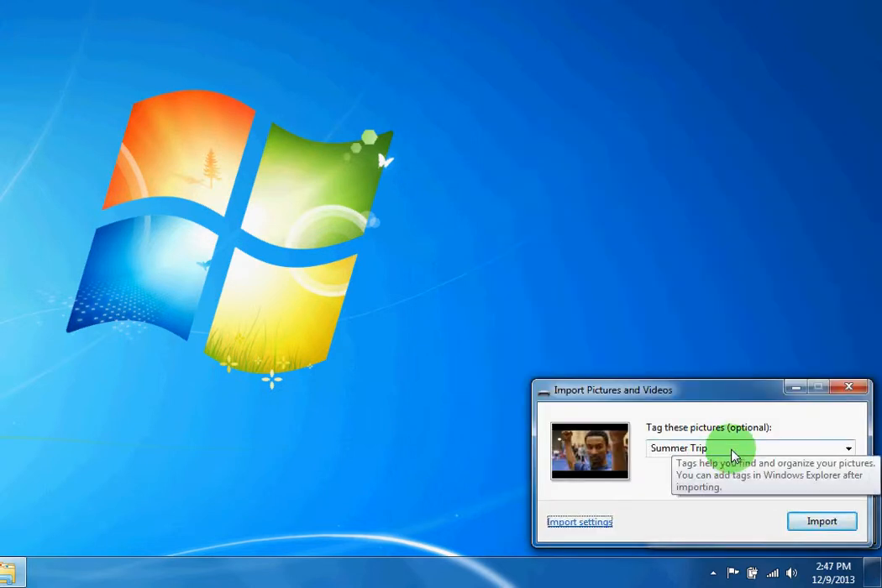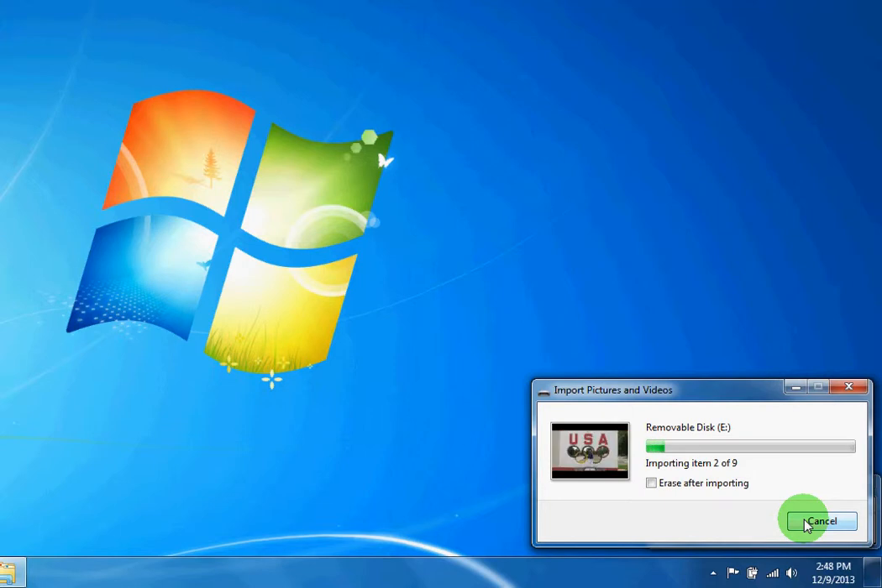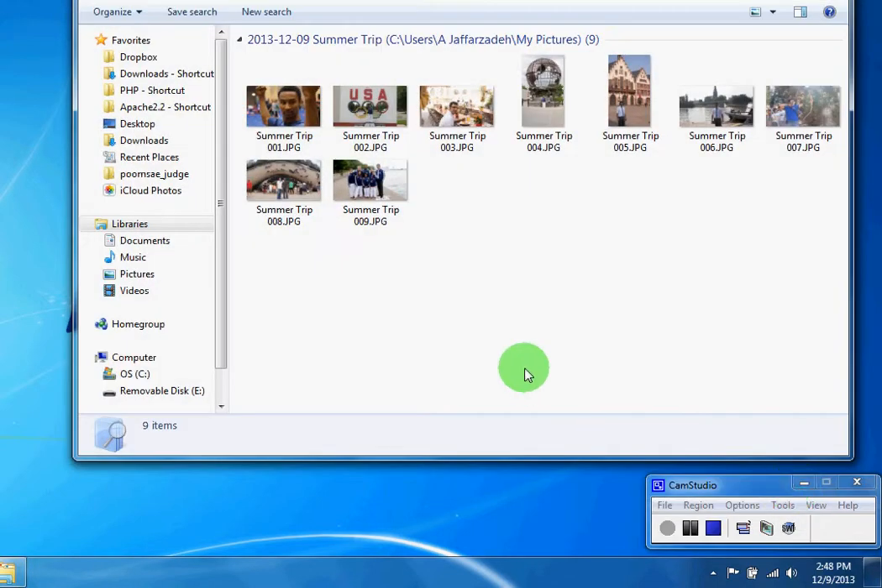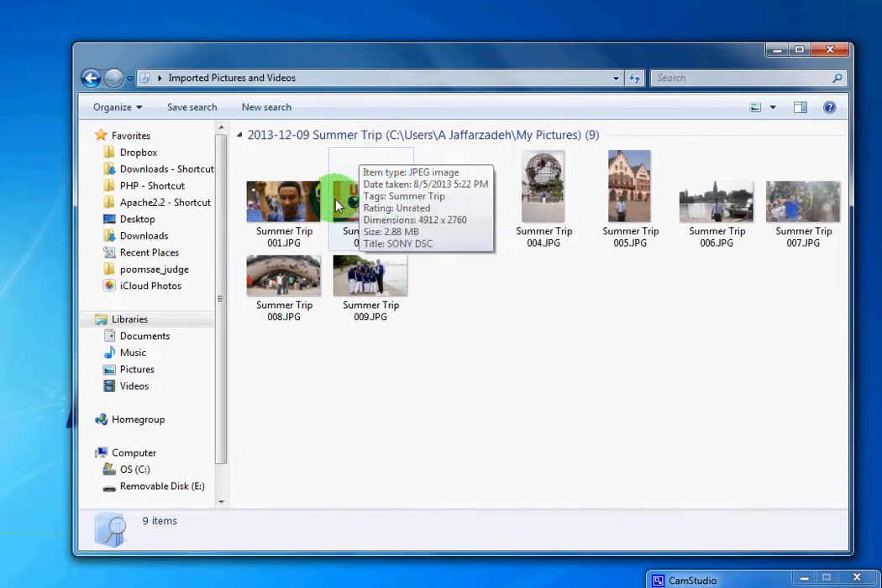I'm going to click Import, and it's going to go through. Notice that you can click this box to erase the pictures after importing them. I'll leave mine unchecked. Once it's done, you can see it automatically open the window, and it shows all of the images that I imported from my device. It named them as well.